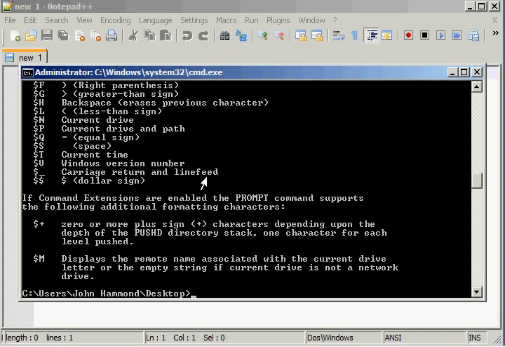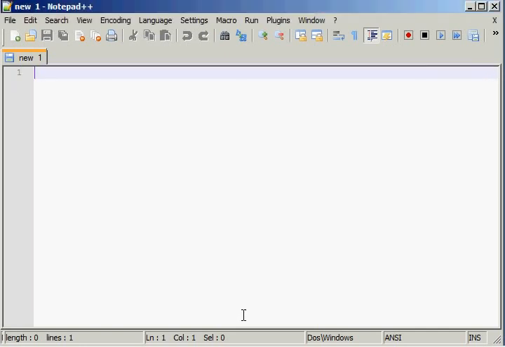Alright. I don't know about you guys, but I think I've stared at this screen long enough to actually know what I'm doing. Now, let's check out this paragraph here, though, just in case it says anything we might be worried about. If the command extensions are enabled, the prompt command supports the following additional formatting characters. Okay. And the $M displays the remote name associated with the current drive letter. Yeah, we don't really care about that. We just want to be able to change our prompt. So let's go ahead and do this.